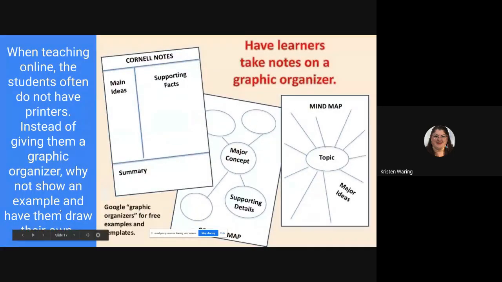So when teaching online, the students often don't have printers. At least that's my experience. Instead of giving them a graphic organizer, something you might hand out, why not show an example and have them draw their own? I've got 3 examples here on the screen. These are off of Google. You could do a Google search, go to images, and you can find tons of different graphic organizers to fit just about any different topic.